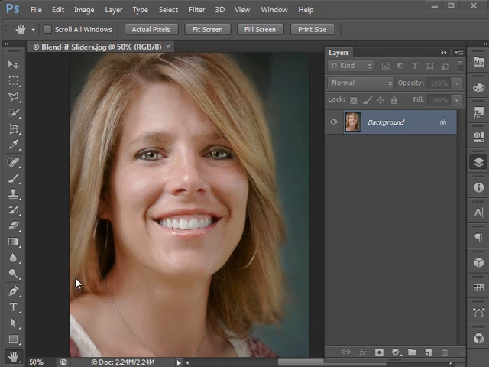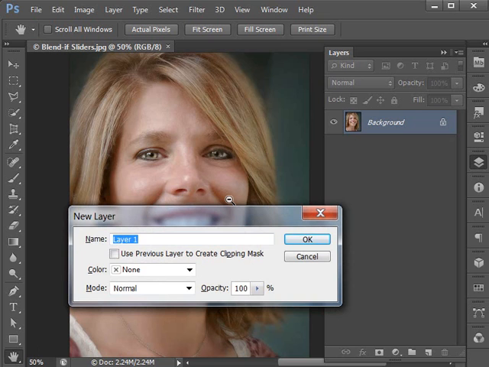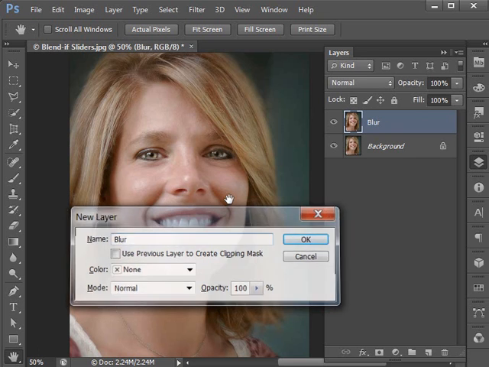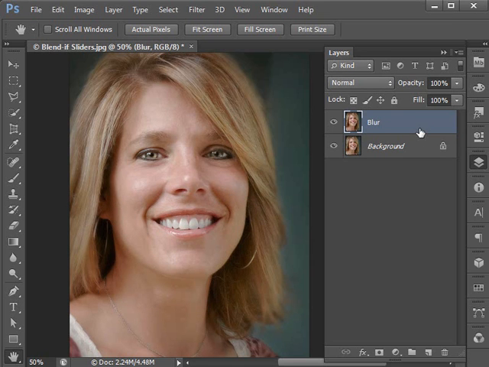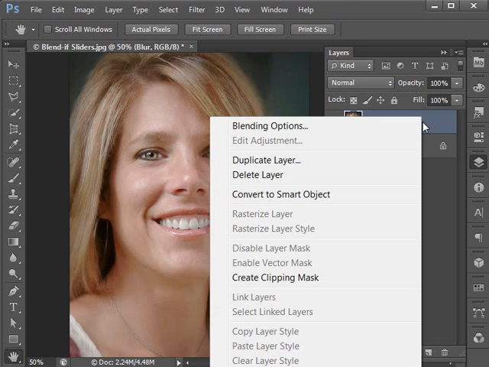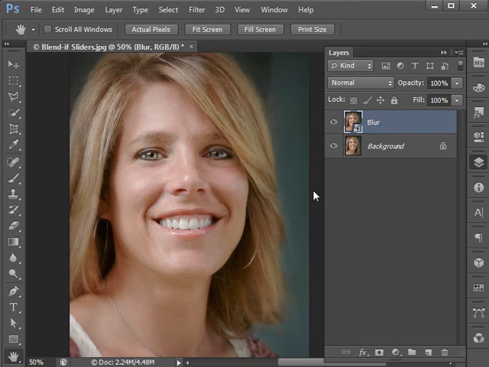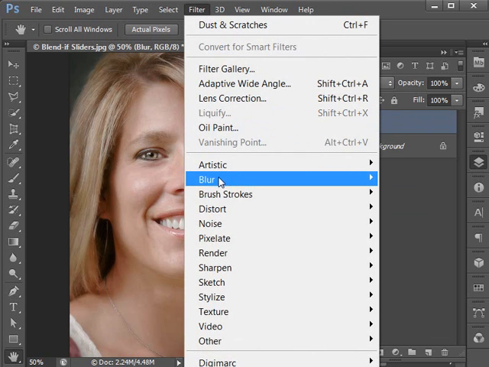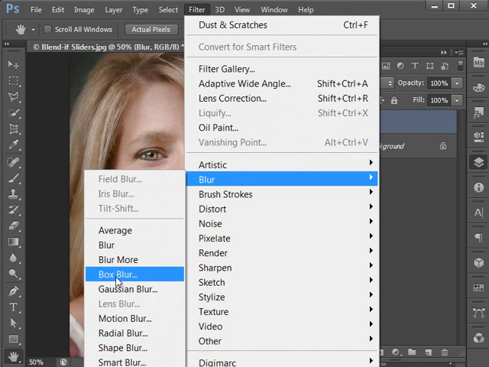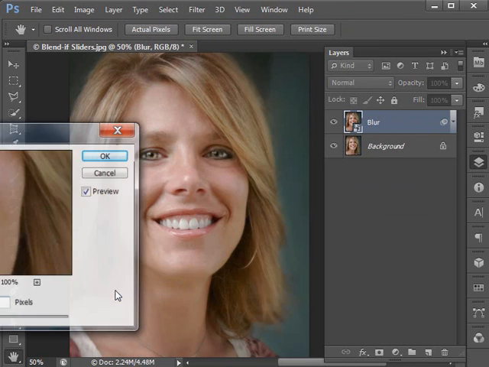So just like before, we're going to copy this background layer, and I'm going to call it Blur. Let's convert the blurred layer to a smart object. Right-click on the layer and choose Convert to Smart Object. Then we're going to blur it. Let's choose Filter and Blur and choose the Gaussian blur filter.